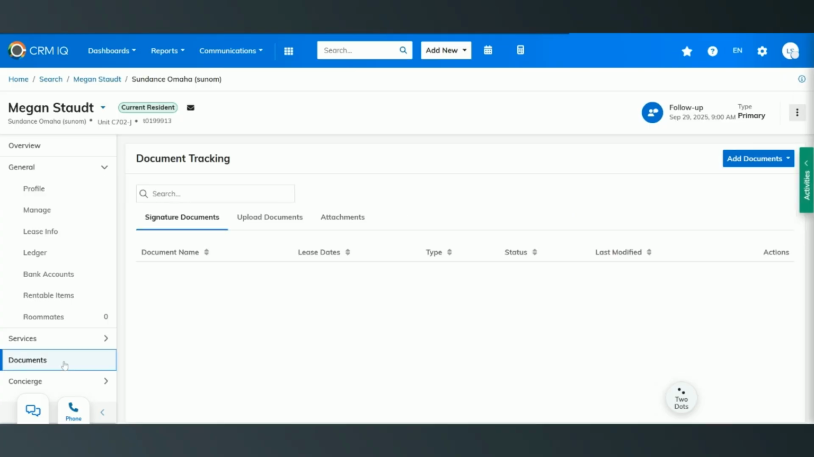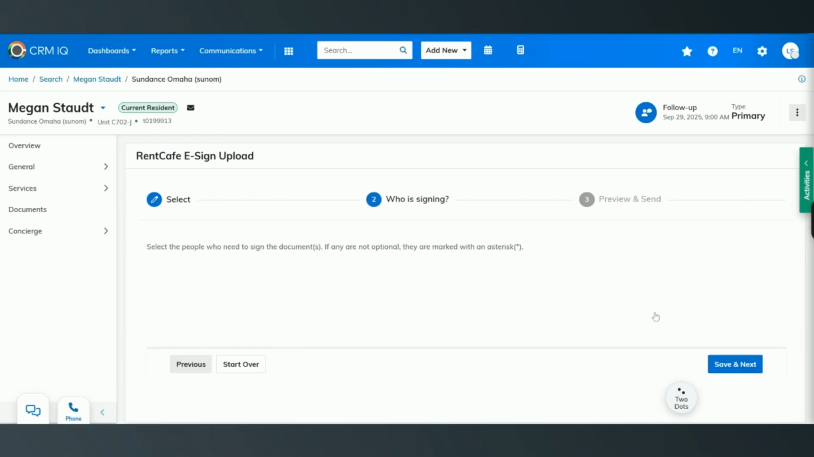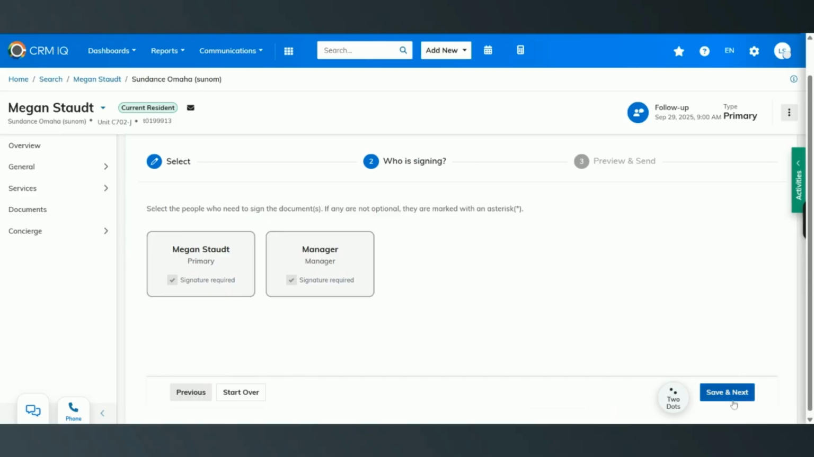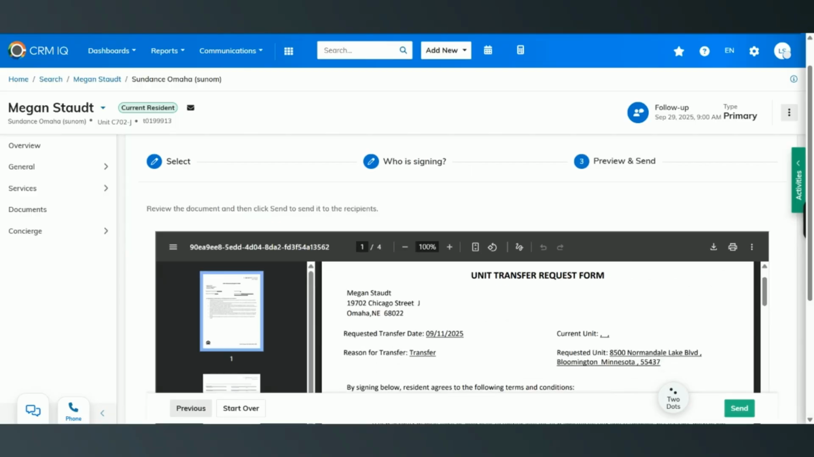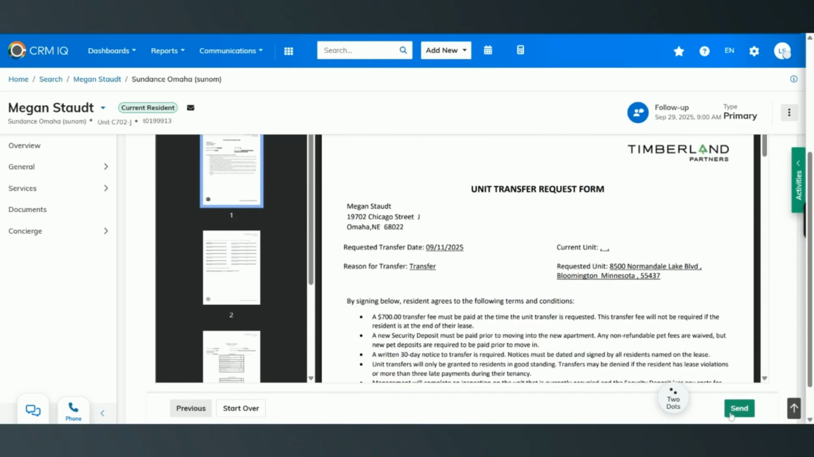From there, you will go down to Documents, and then you will want to click Add Documents and select the RentCafe eSign from Library. Once you have selected the unit transfer request form, you will go through the document generation workflow. Confirm that all information is correct on the unit transfer request form. And if it is, click Send.